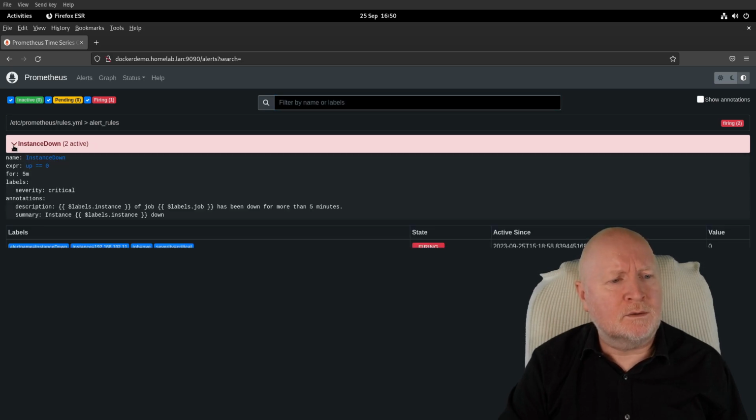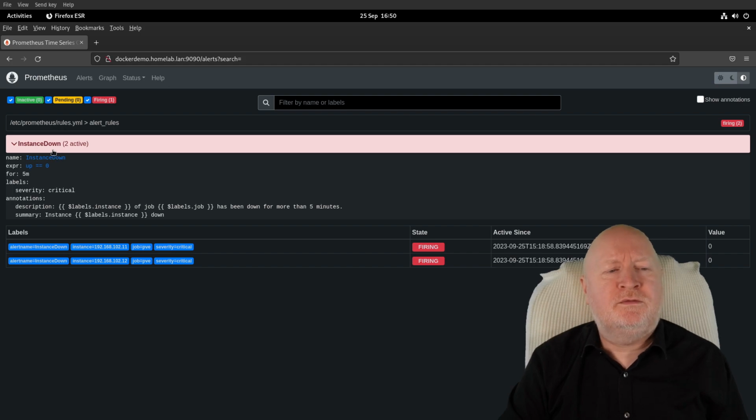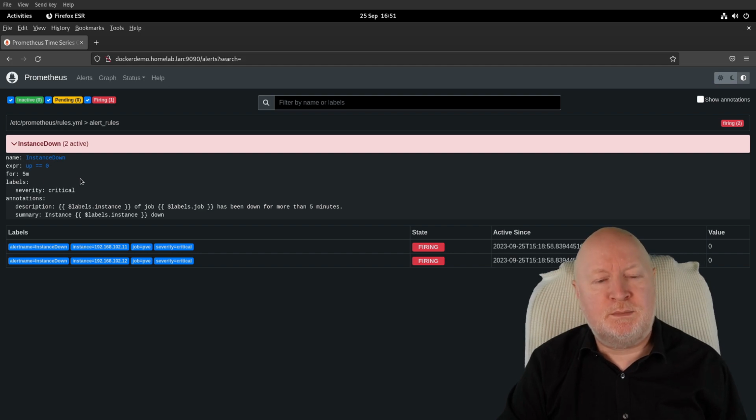If I expand that out, instance down refers to the actual alert that we created, and it gives us more details here about that alert. But then lower down, we've got details about the actual devices that are triggering these alerts. So we get some useful information: the alert name, what the instance is, in this case its IP address, the job that it applies to, and the severity, which in this case is critical because that's what we set it to there. The state in this case is firing because we've exceeded the 5-minute wait period.